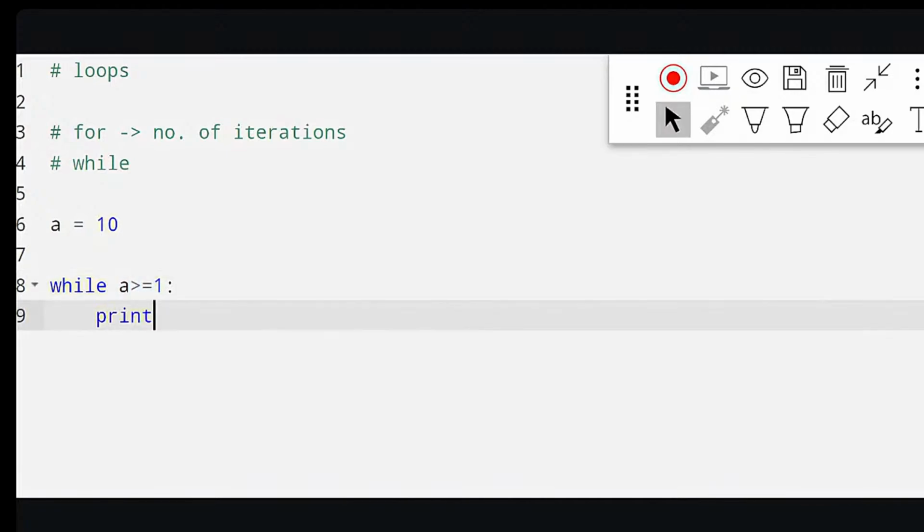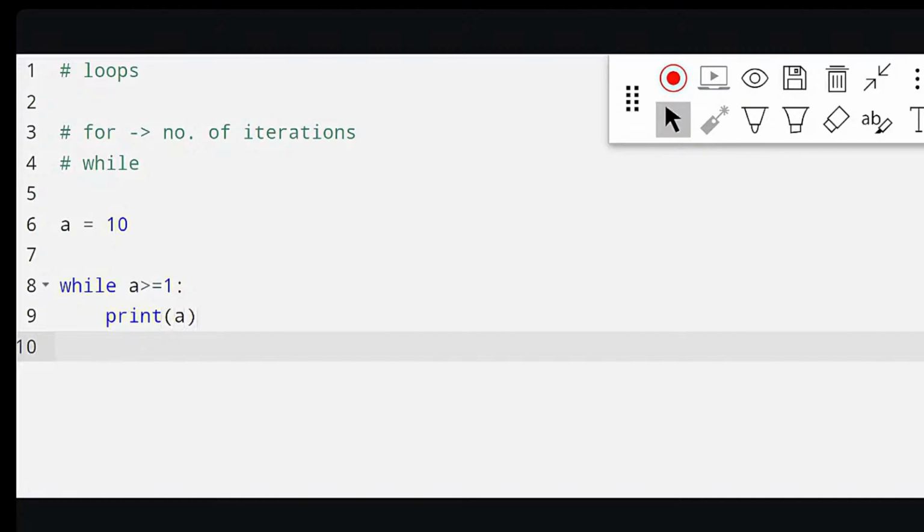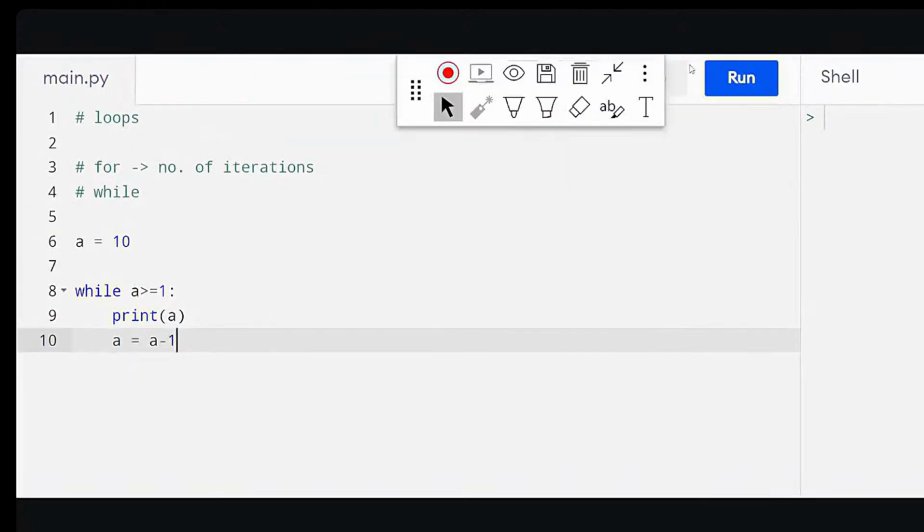After that, I will simply print this a. Now, guys, in for loop, what was happening? It was incrementing or decrementing the value of our iterator automatically, correct? In case of while loop, you will have to do it manually. So be sure that you are incrementing or decrementing the value, otherwise you will end up getting an infinite loop. In this case, we will decrement the value: a equals a minus 1. Let's see if we are getting the result. You can see I'm getting all the numbers from 10 to 1.